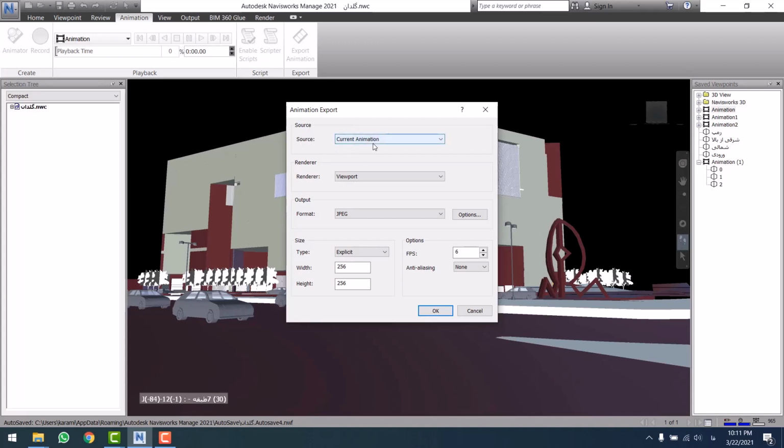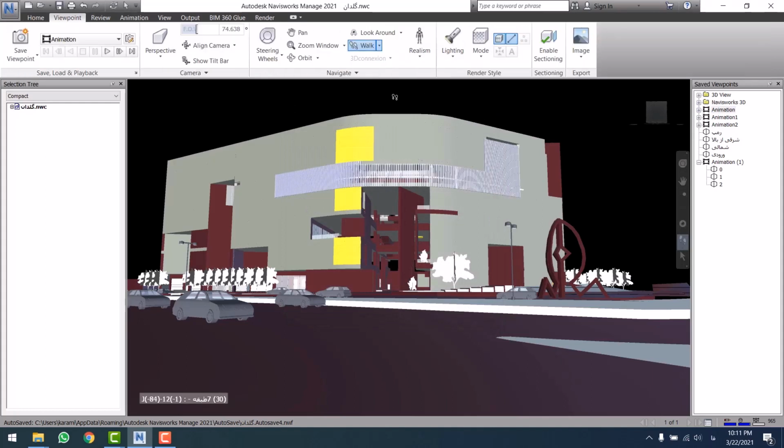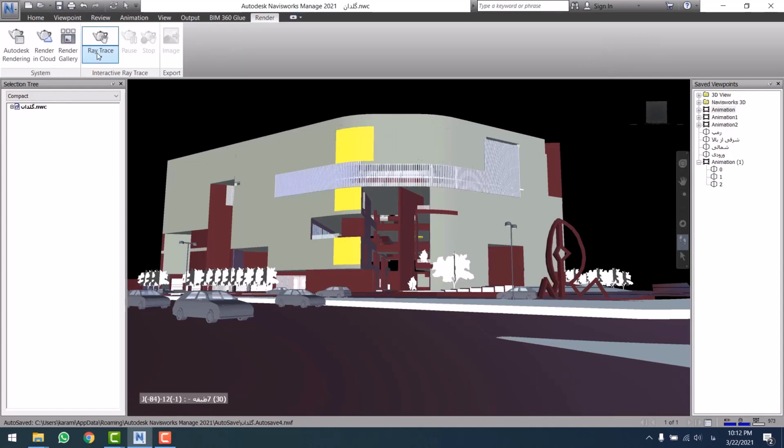First of all, we should specify the source, which is the current animation, since we have previously specified it. Here in renderers, we can select the animation renderer. We use Autodesk to export our animation with the currently selected render style, that, as we talked about previously, in viewpoint we can adjust the render style in mode, for example from rendered, wireframe, shaded, or even lighting. But if you select viewport, it quickly renders your animation, and this option is also ideal for previewing animations. So here we can adjust the ray trace in interactive ray trace.